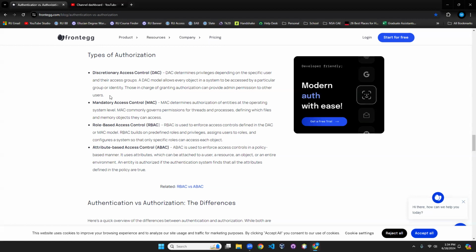MAC is a little bit more complicated. It determines authorization entities at the operating system level, and typically governs permissions for threads and processes, defining what memory objects they can access. Now, MAC is useful, but remember, MAC is generally applied across operating system focus, and it identifies what the processes and the system can do.